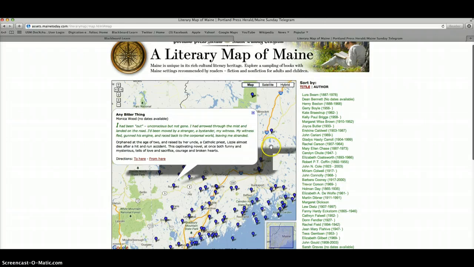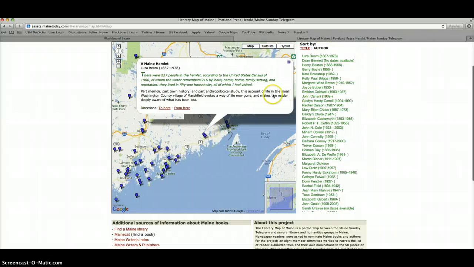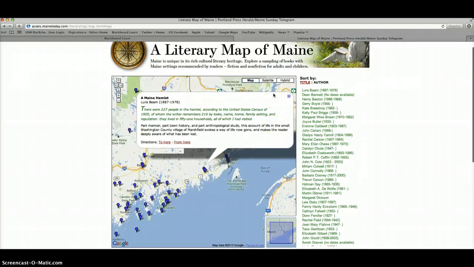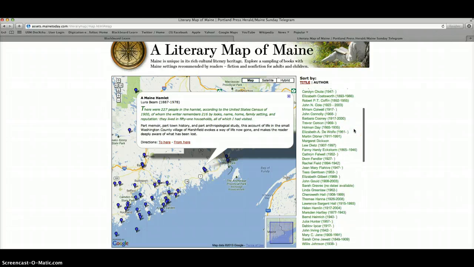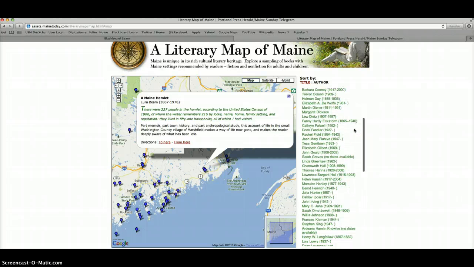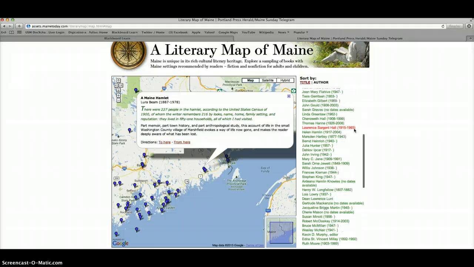of Maine to read. So sometime during the first week of the semester, you're going to want to choose something from this list and then get your hands on it. Either order it online, but more than likely just get it at your local library. Another recommendation, if you're interested in rural Maine, you could read Laura Beam's A Maine Hamlet. If you need any help picking something, please don't hesitate to ask me.